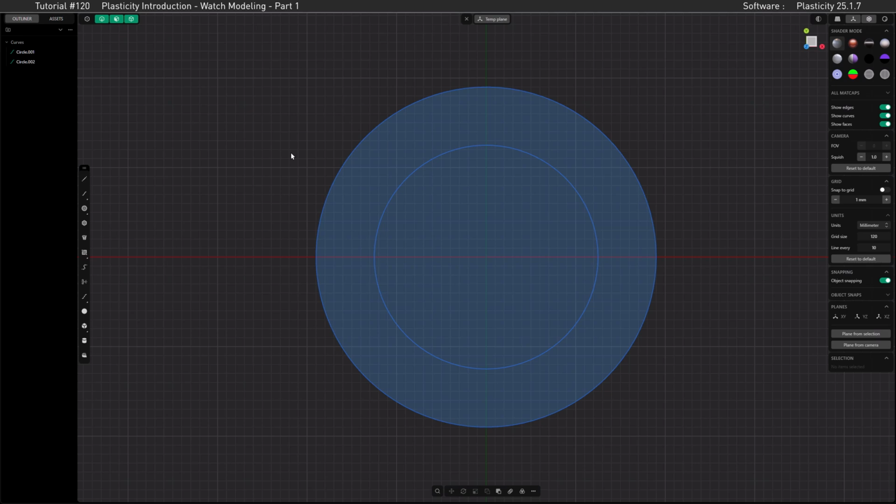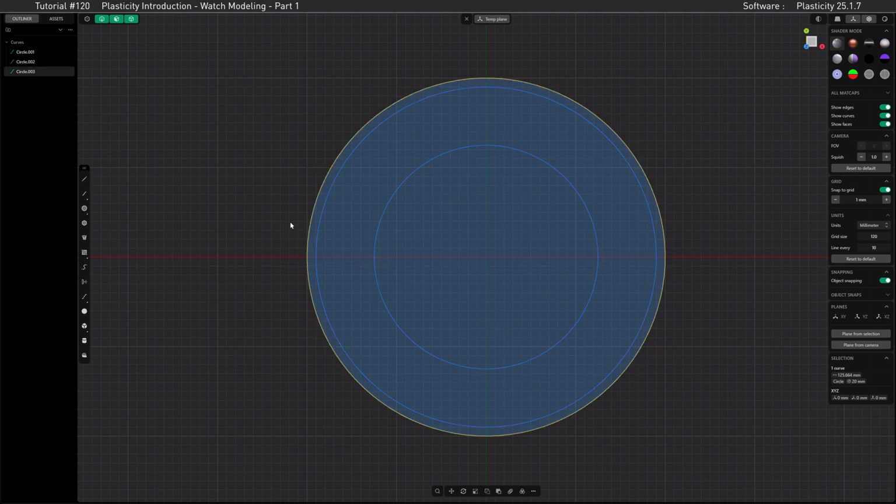Alright, let's add some more circles. Let's use the center circle command again, but with one trick. In the grid menu here, you can toggle the snap to grid, so you don't have to press Tab to get the exact measurements, so 40 for this one.